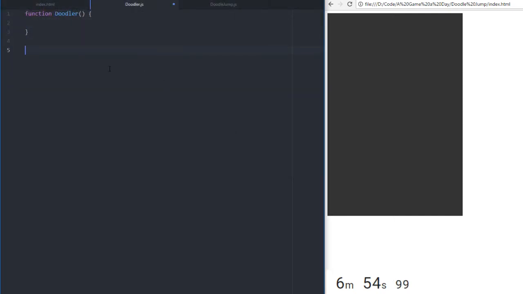Doodler.js. Now within here, we are going to say this.x equals x. This.y equals y. Or you know what? I forgot. This.location equals createVector x comma y. This dot velocity equals createVector, and we will say 0, 0 for now. I'm not exactly sure.